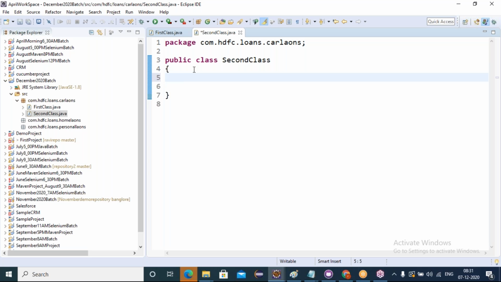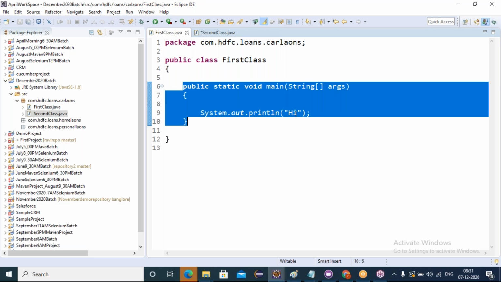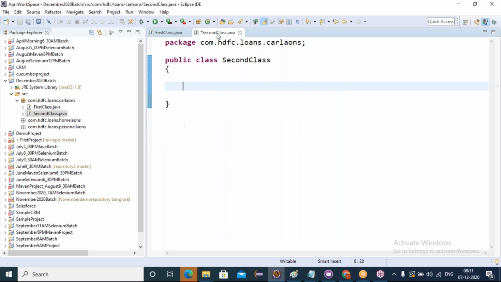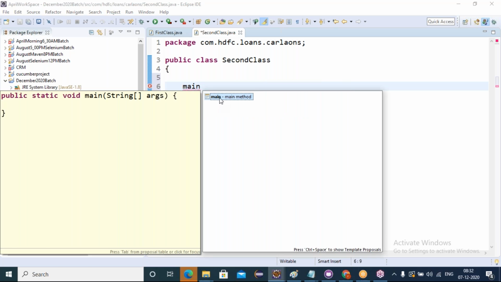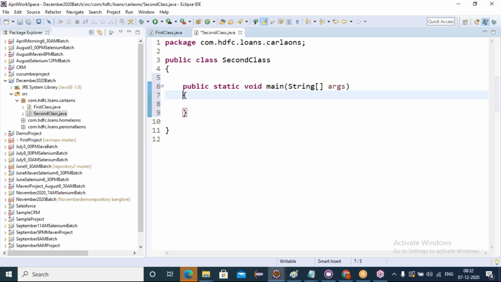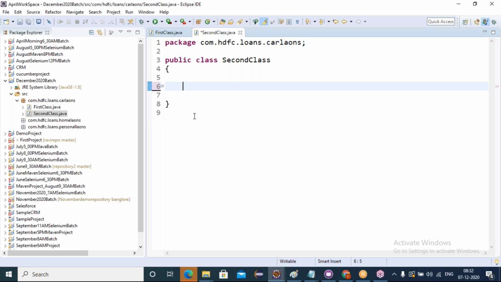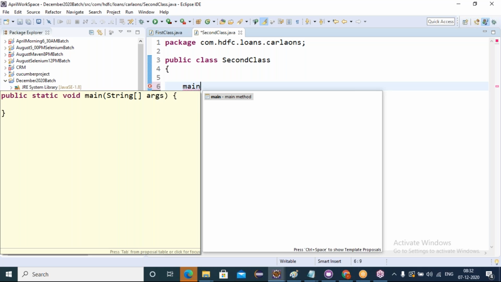So friends, I didn't check the main method option when I was creating the second class, so it's not there. One way is to type public static void main string args, everything. But no need to type everything, friends. Just give the method name. What is the method name here? Main is the method name, right? Just type main, control space. That's it. The complete structure comes. Any method you want, just give the method name and control space, and the structure comes automatically.